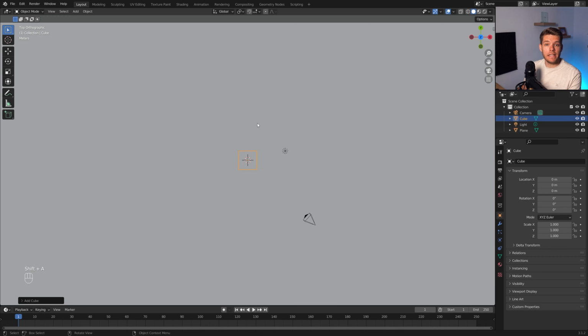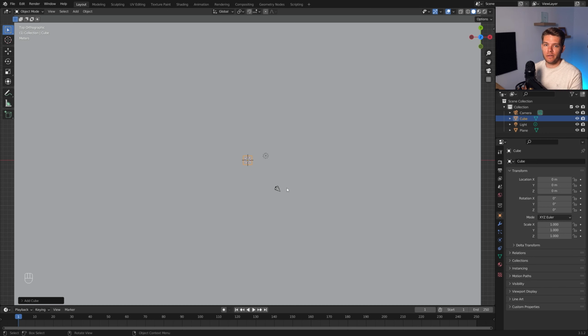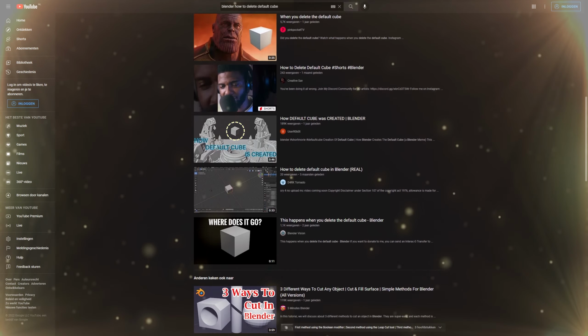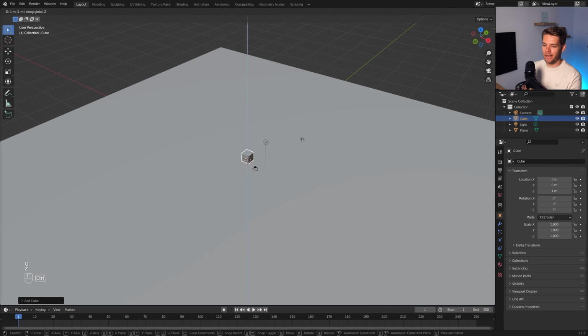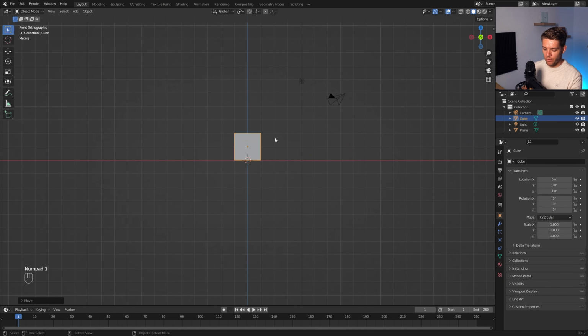Let's just add in a new cube. You know, nobody knows why we delete the first one, but hey, we do it. That's just part of the Blender lore here. Let's take this cube, pull it up and align it with the floor. By holding Control, by the way, you can snap to the grid. So that's usually an easy way of aligning things here.